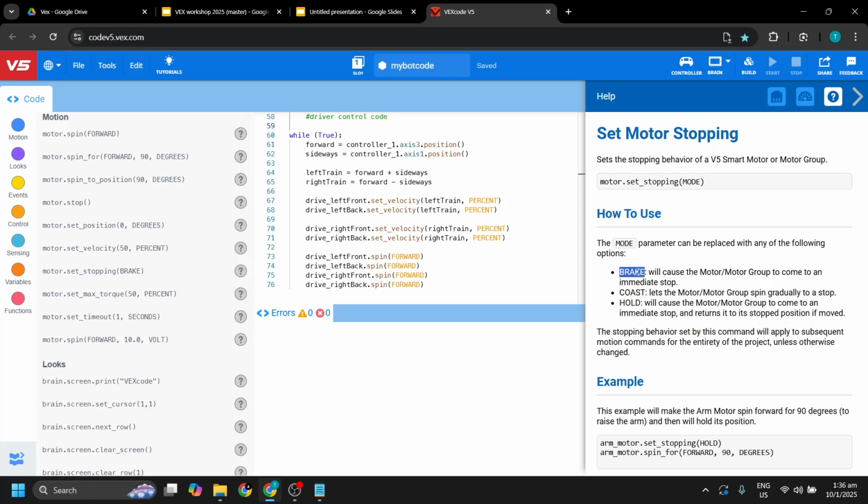Brake: if you were turning forward and then you stop, the motor will actively turn backwards to counter your forward momentum so that it comes to a stop immediately. The benefit of this is that you stop very quickly, but the problem is that this braking action takes quite a bit of energy, and your motors will burn out a lot quicker, like get hot and run out of energy.